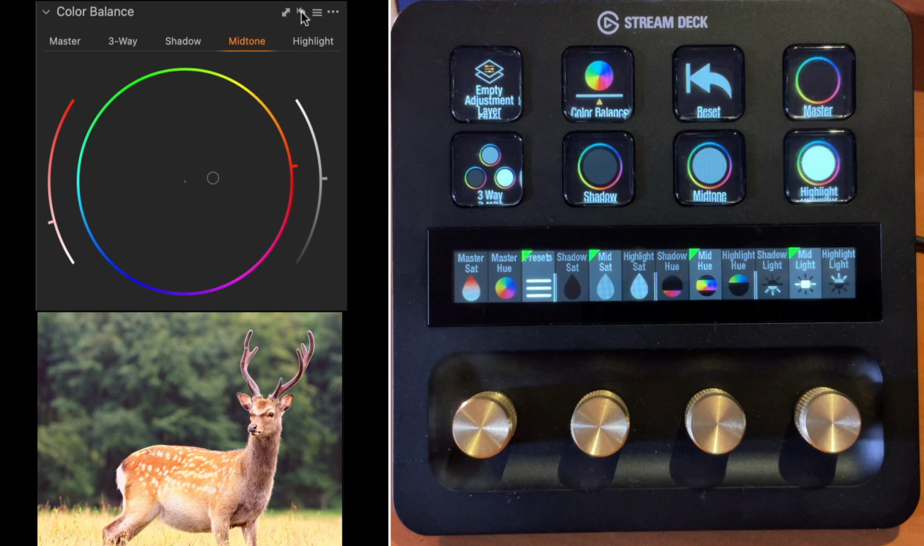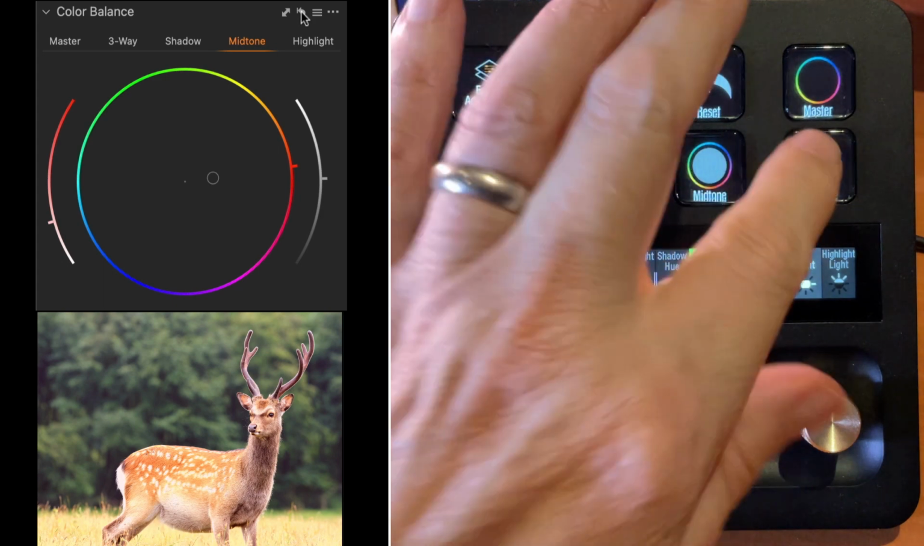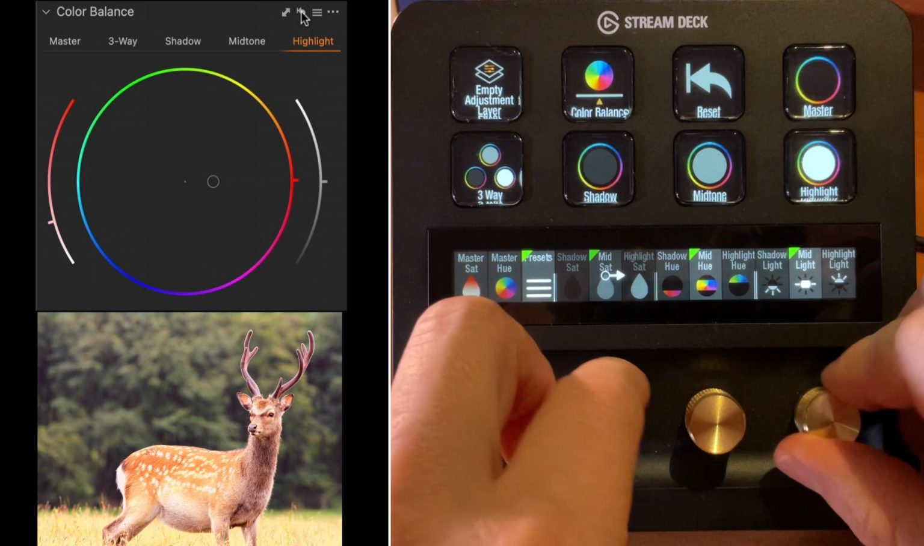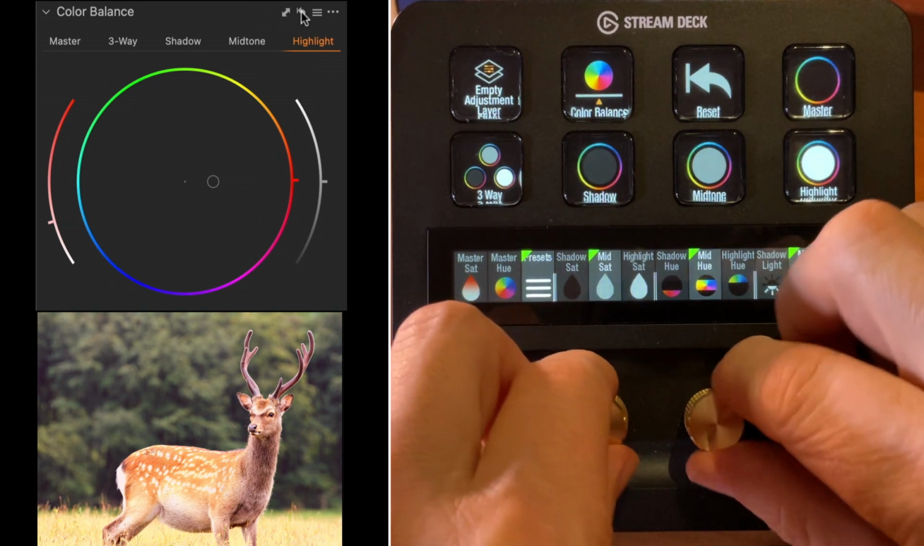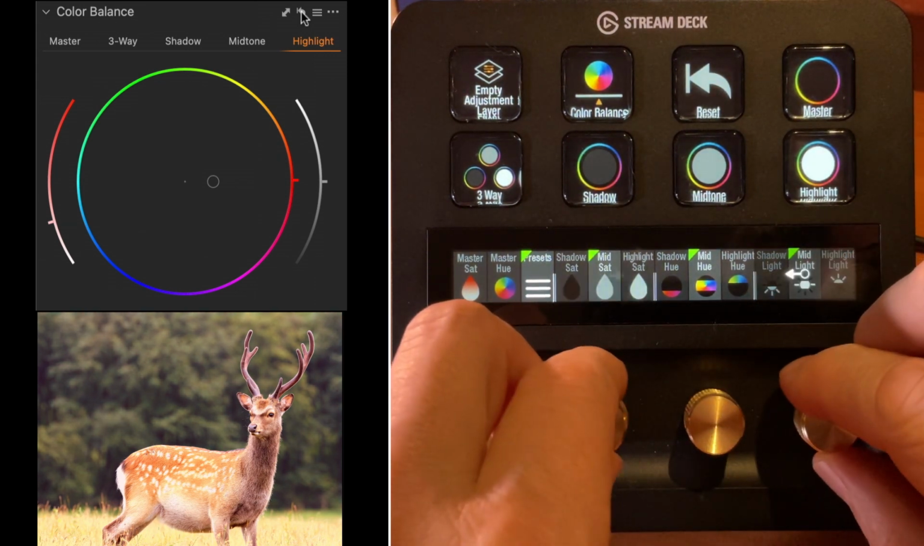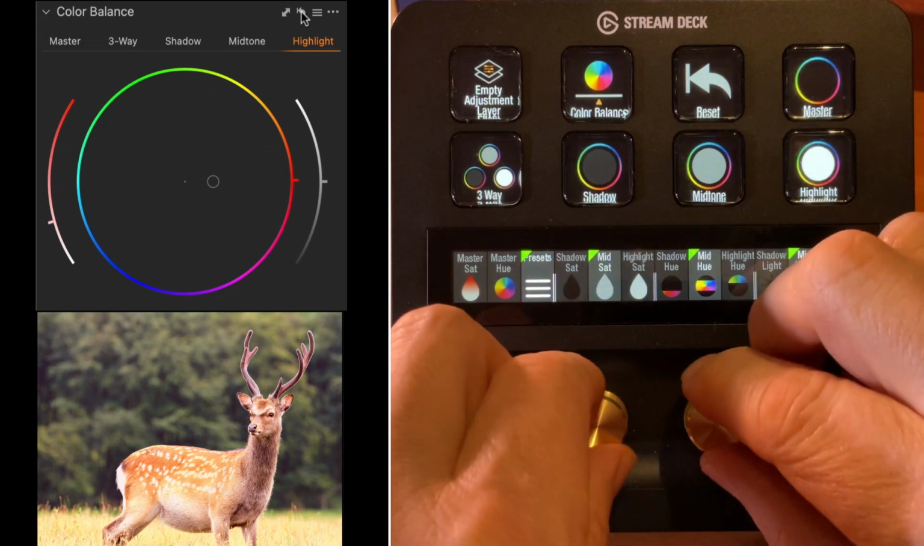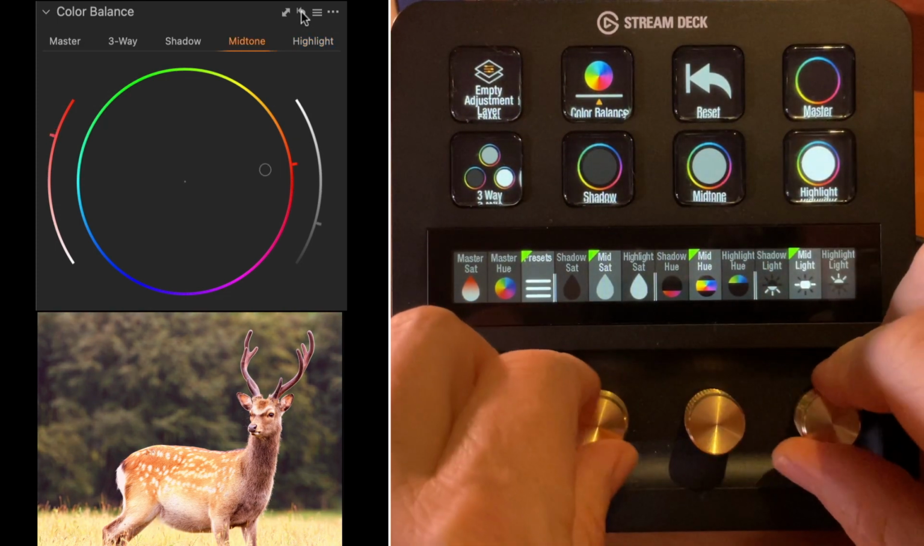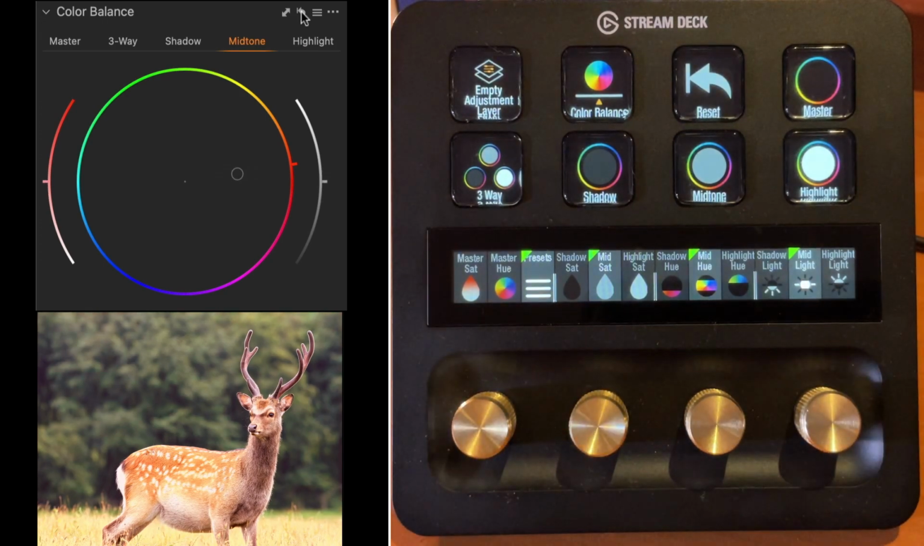Now you don't need to have this panel open to be able to make these color controls. I could be on highlights, but still making my adjustments for midtones, and you'll see the image and the histogram will update, but you of course are not going to see it on the interface unless I switch over to midtones, and then you can see what changes I'm making.